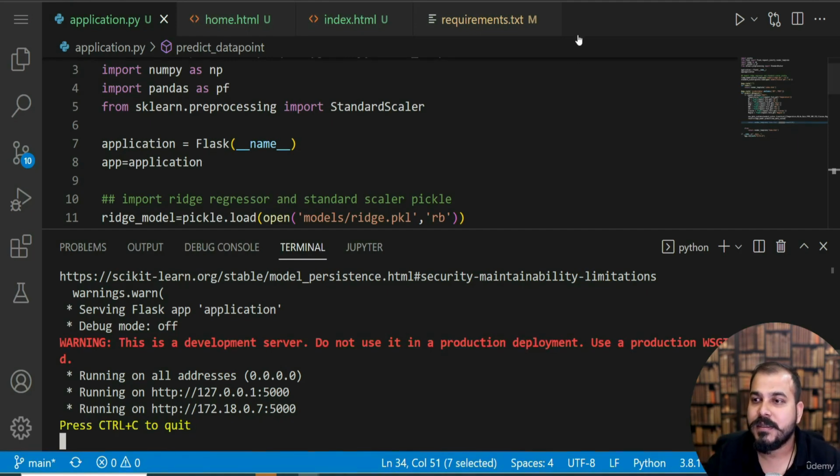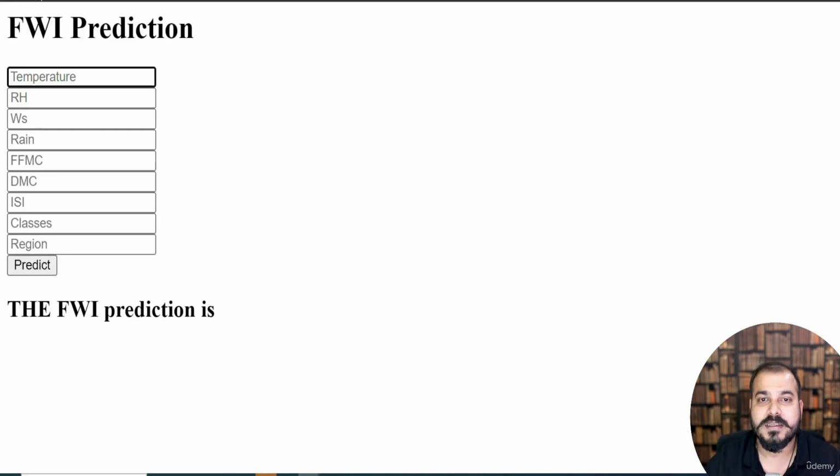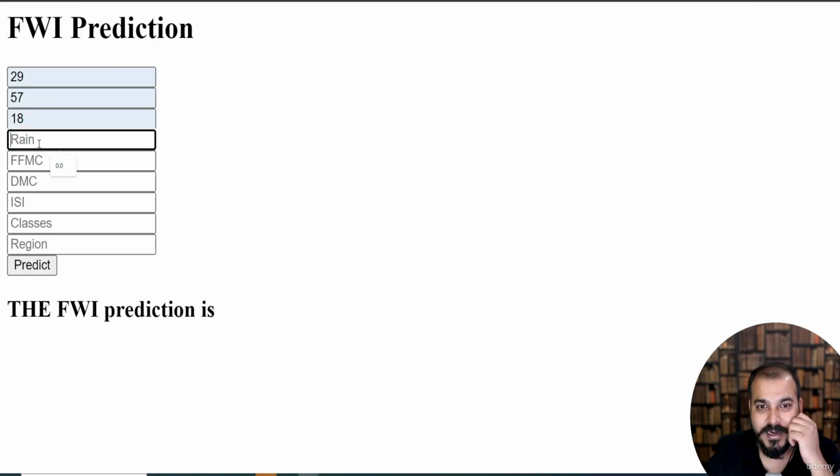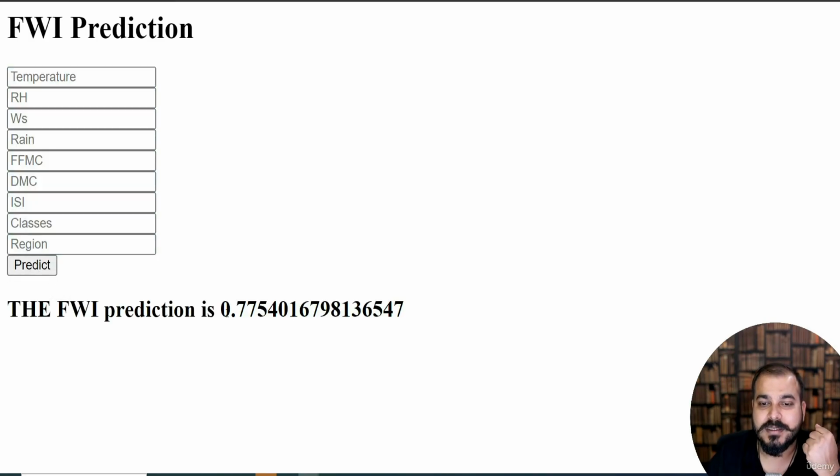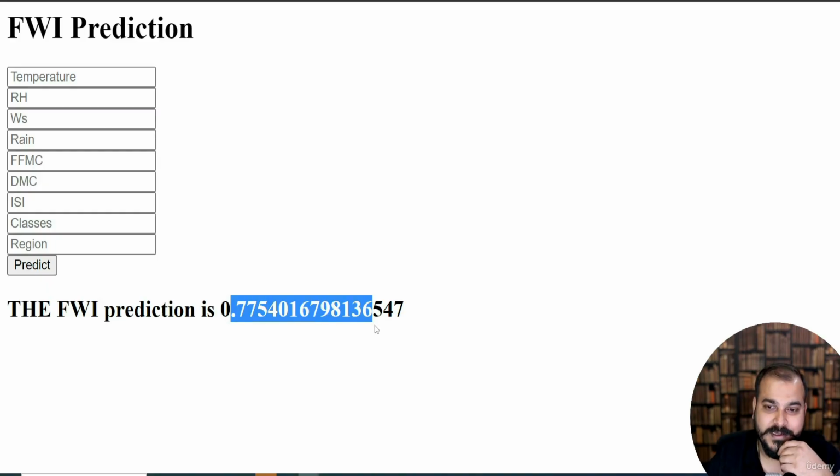Now here you can see this. I will go and reload this page again. So we have reloaded it. Now see the magic. I will put some values: 29, 57, 18, 0.0, 65.6. I'm putting some values based on some test data. And once I do 1 and I do the prediction, this is the output that I'm getting. See, that result is now getting displayed. So this is nothing but 0.77540.